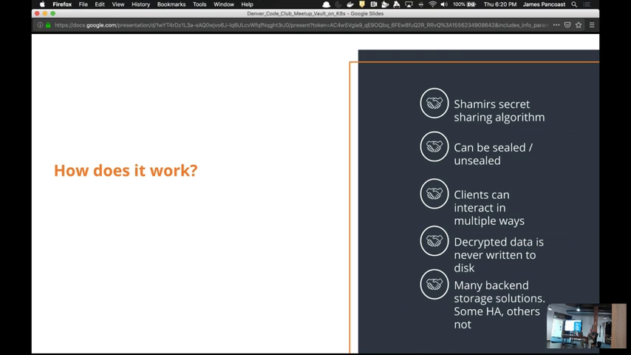Clients can interact in multiple ways with Vault. You can either use, and you'll see some commands in the demo, an HTTP REST API, a Vault client, or a Vault web UI. Like I said before, decrypted data is never written to disk, and I already went over a lot of the storage backends.